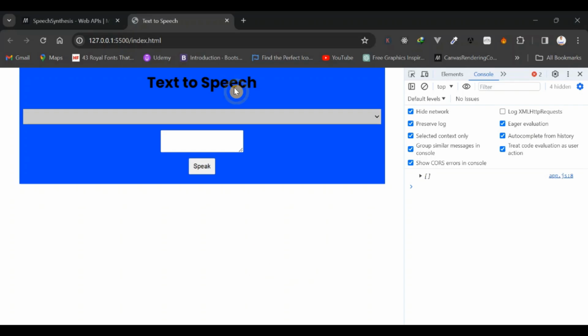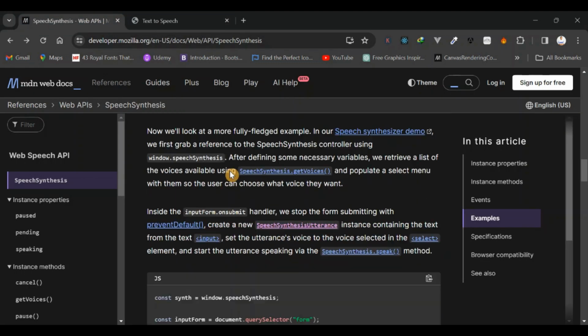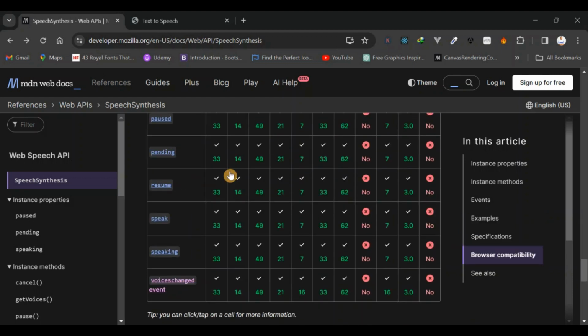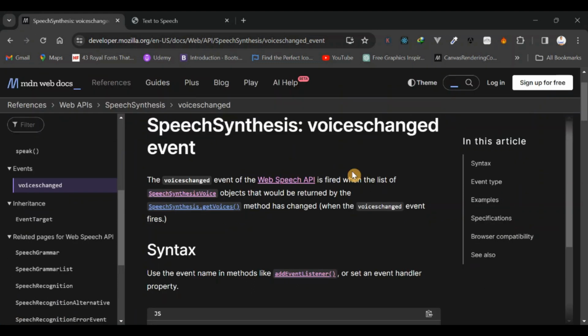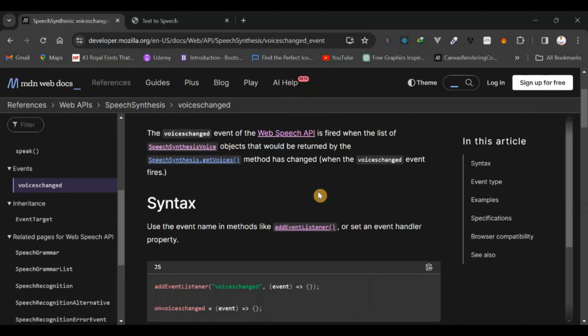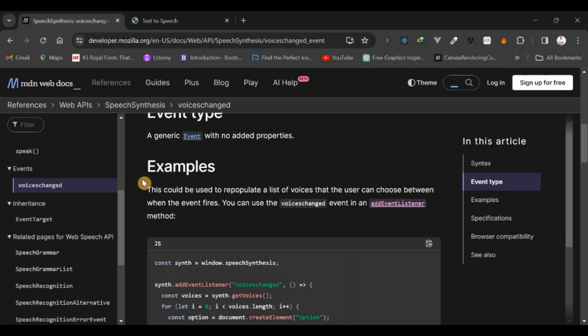So I'm going to go to the MDN documentation. There's a solution for this. If you go to MDN documentation, I want you to see this voiceschanged event. This voiceschanged event is going to fire whenever the getVoices method changes. You are seeing they're using it to get the voices here. Whenever this getVoices method returns a list of voices, this event is going to fire. So if we read what they have here, it says this could be used to repopulate a list of voices that the user can choose between when the event fires.